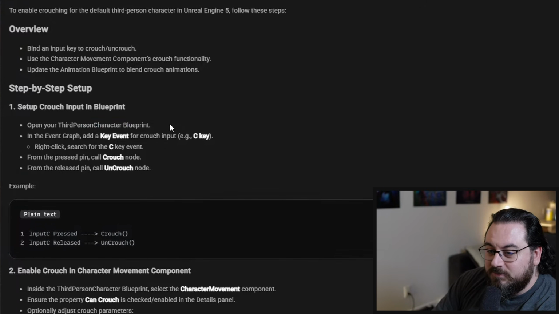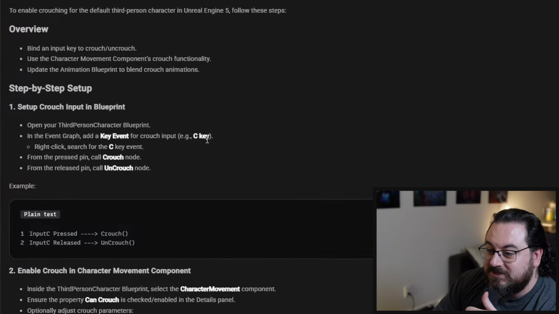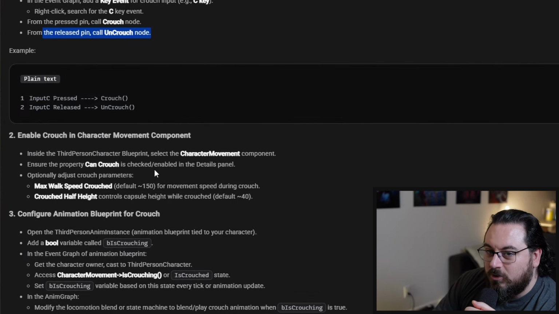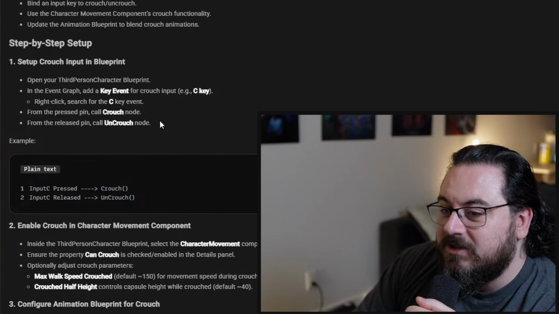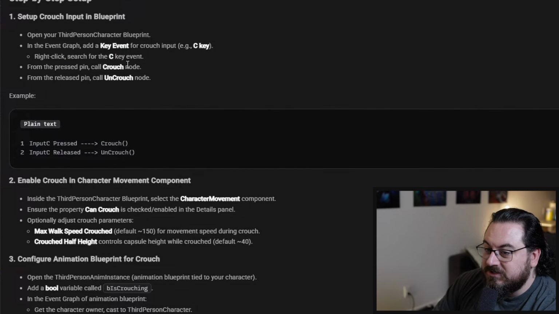Open third person character blueprint. In the event graph, add a key event for crouch input, example C key. Right click, search for the C key event. From the pressed pin, call crouch. From the released pin, call uncrouch. That will be a hold to crouch, but this should not be telling you to use this. It should be telling me to use enhanced input actions, since this has been deprecated since 5.1. Why is it telling me to use this?